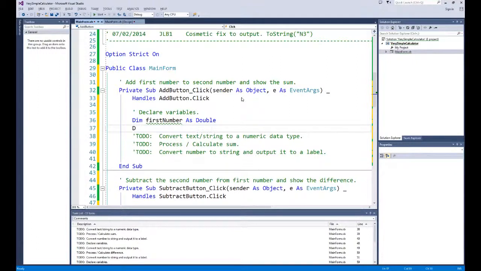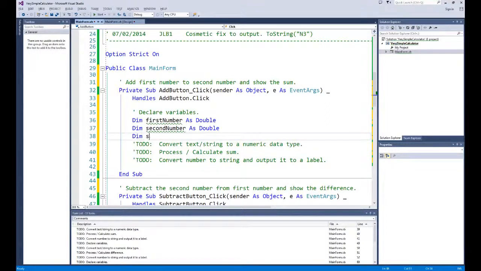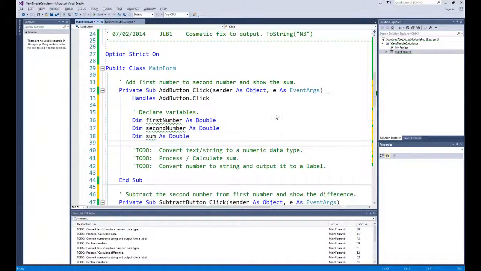I have three variables that I had in my design, as secondNumber, and the reason I'm using the Double data type is so I can have decimal point type values on that. And for this one, since we're doing the sum, I'm going to declare a value called sum. Okay, and at this point, I have my to-do list of declaring the variables, and I've got that done.